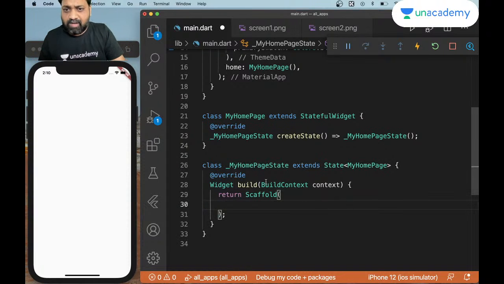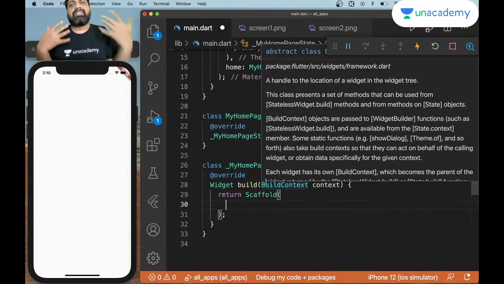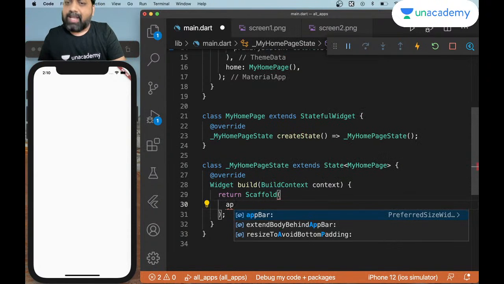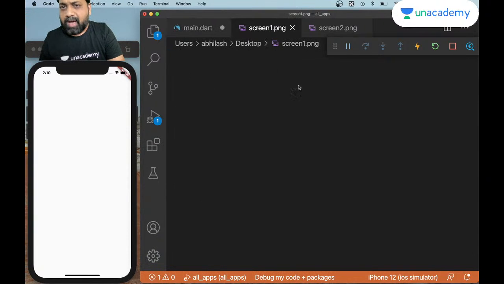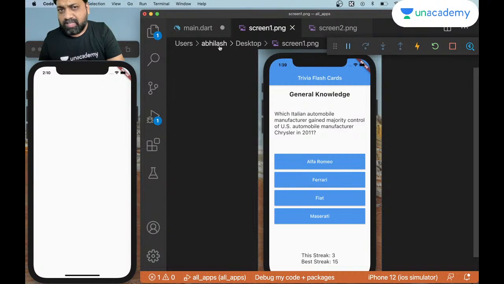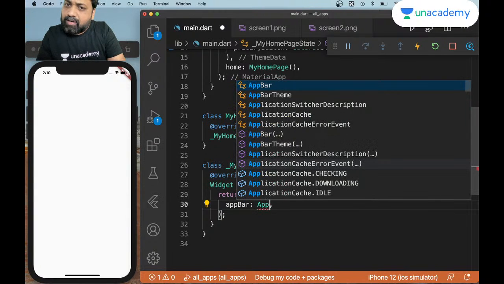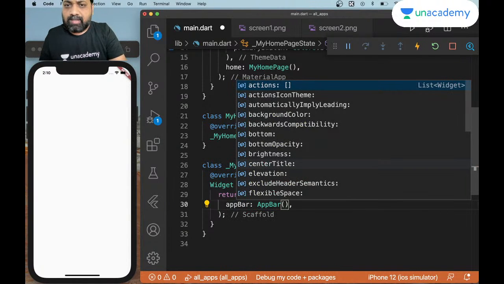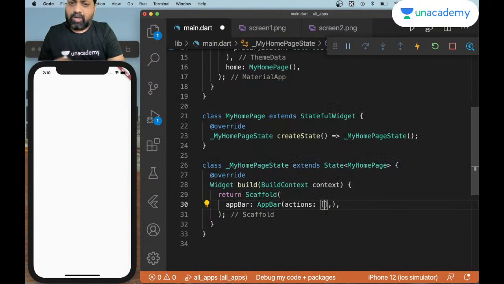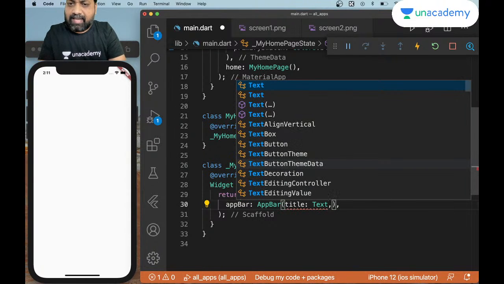Okay. The scaffold is basically the first widget on top of which everything is kept. So in here, there is going to be something called an app bar. Okay. An app bar is this part here where it says trivia flashcards. That blue colored portion that's seeping into this, that is app bar. And I can say app bar widget I want. And in here, I have quite a lot of options. Okay. I am going to say title of this app bar is a text widget.